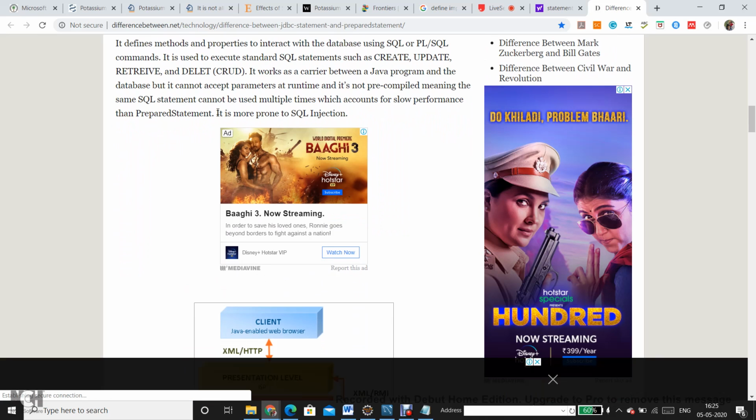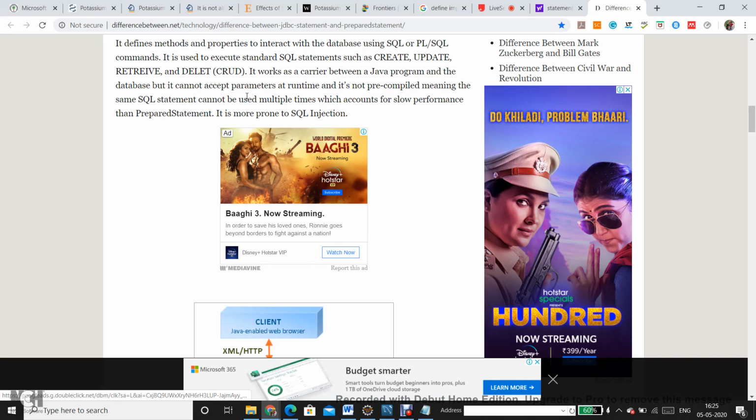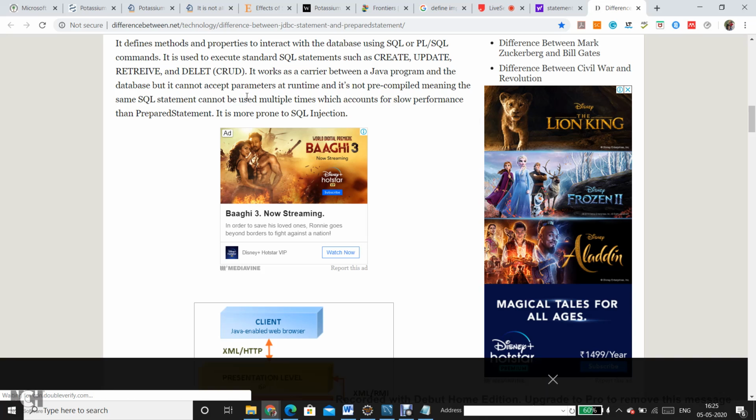Then it says it is more prone to SQL injection. Does anyone know what is a SQL injection? And it also says Statement cannot be reused and accounts for slower performance than the PreparedStatement. Mark it, the slow performance only matters when you have to reuse the same statement a large number of times. Otherwise, the reverse will happen. In fact, the PreparedStatement will be more costly for you because you also need to do the binding at both ends, at the client and the server. So that's one catch.